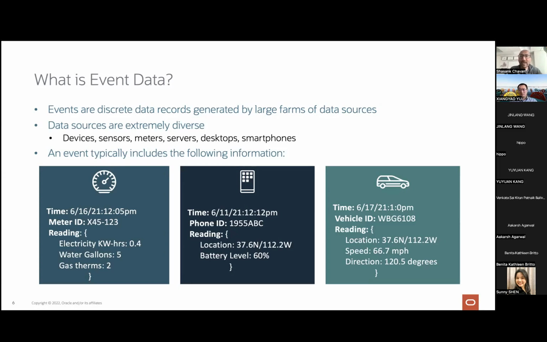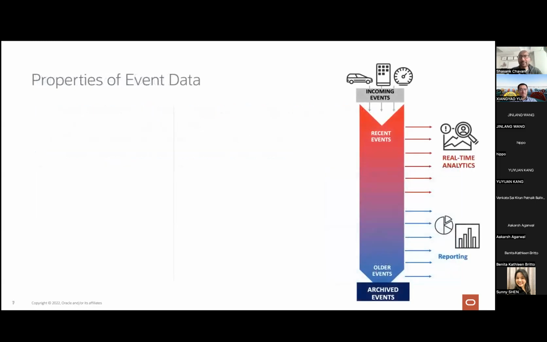In the middle, you have a phone, again a timestamp and an ID. And similarly, the attributes are things like the GPS location of it, the battery level, right? And the same thing on the right-hand side with cars. You've got GPS location, how fast was it going at this time, what direction was it going, and so on. Okay, so that's event data.